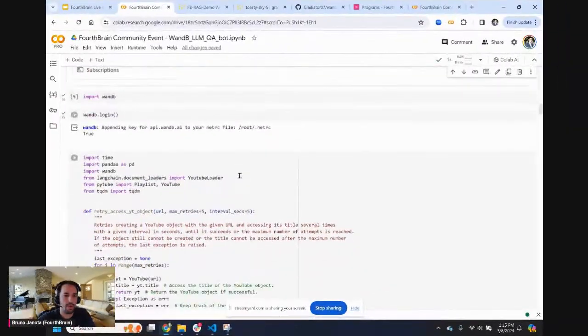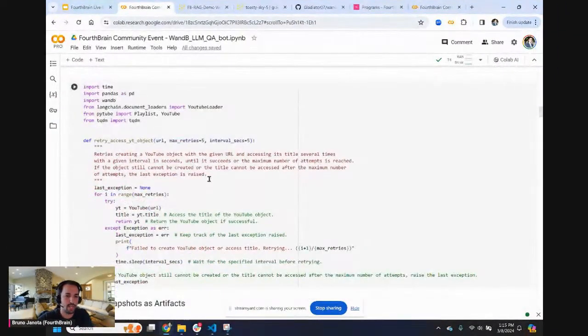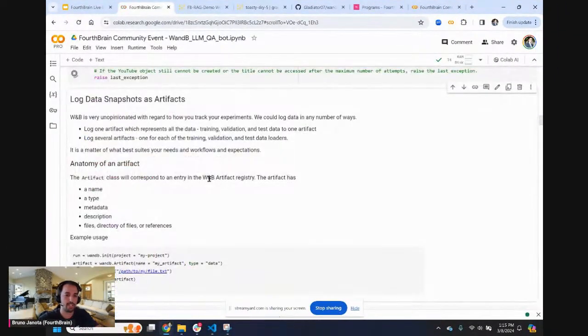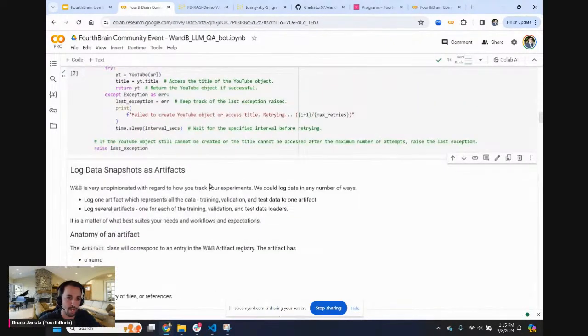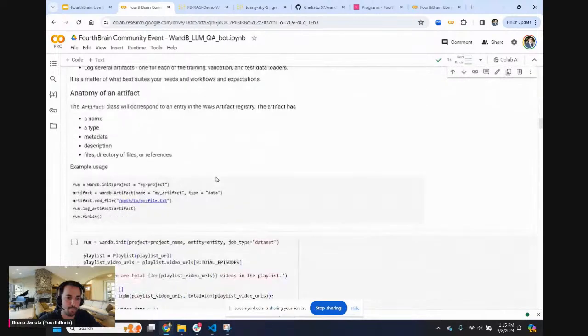Cool. All right, so first step here, this is just if you fail to get the YouTube object, it'll just retry. So this is just a helper function to retry getting the YouTube data.